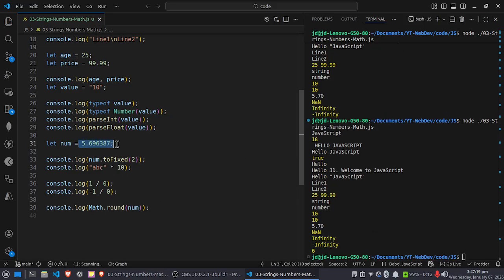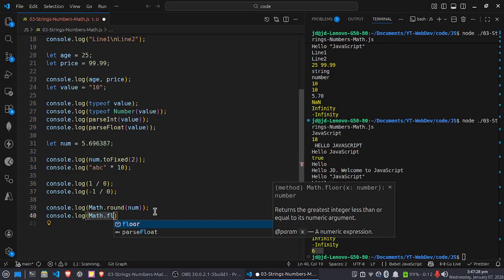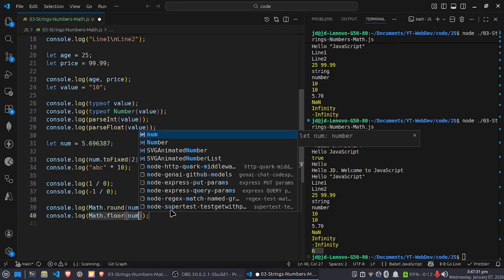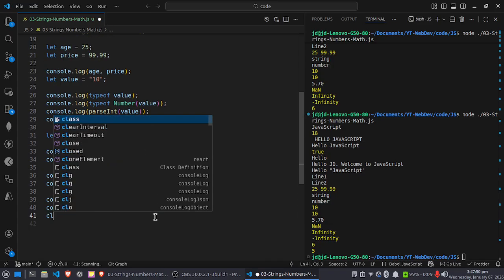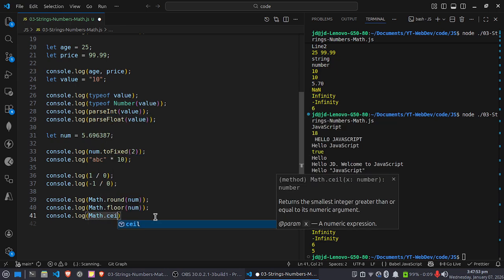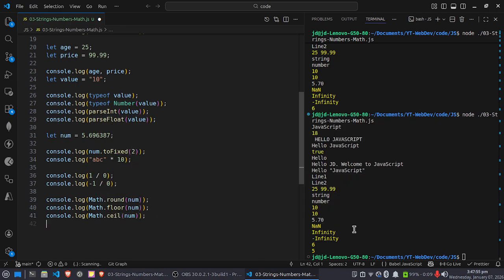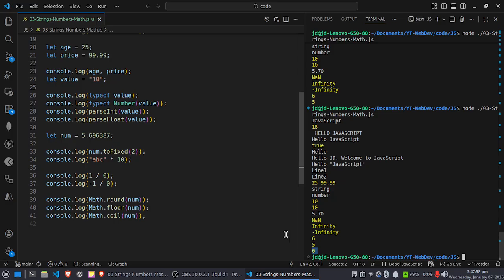Again 5.696387. This gives 6, meaning it rounds off the value. If I write Math.floor of num, this time I get the lower value, 5. Round means if the decimal is greater than .5, then it takes the upper value, like here 5.6 becomes 6. And if I write floor, then it takes the lower value. And one more is Math.ceil. This always takes the upper value, like 6 as usual.